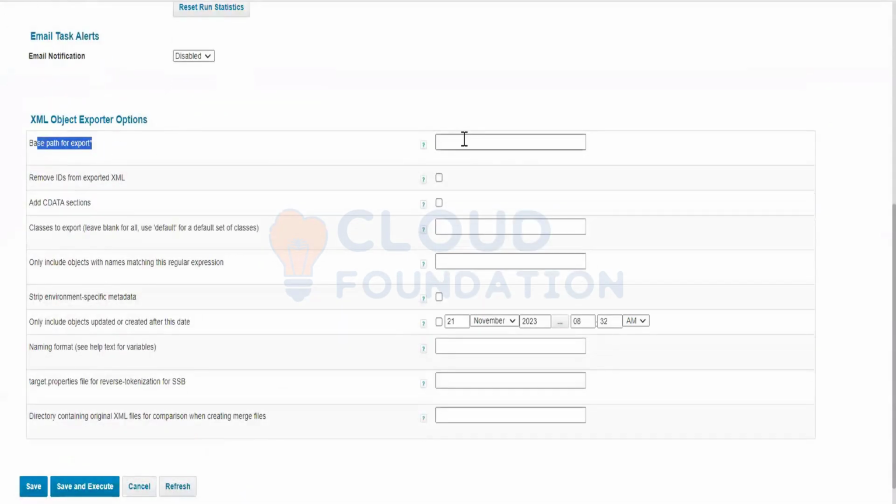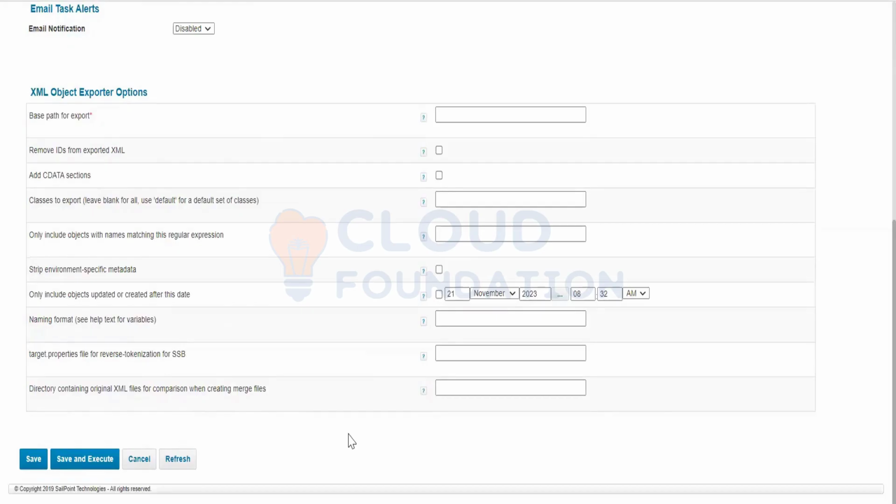So base path to export. If you want to remove the ID values, which means if you want to remove the created and modified values, right? All timestamps, if you want to remove. You can specify which object you are going to export; if this naming convention matches, then only the object will get exported. If you want to skip any metadata, environment specific metadata, you have a lot of options. So this plugin, you can use it to export all types of identity objects.